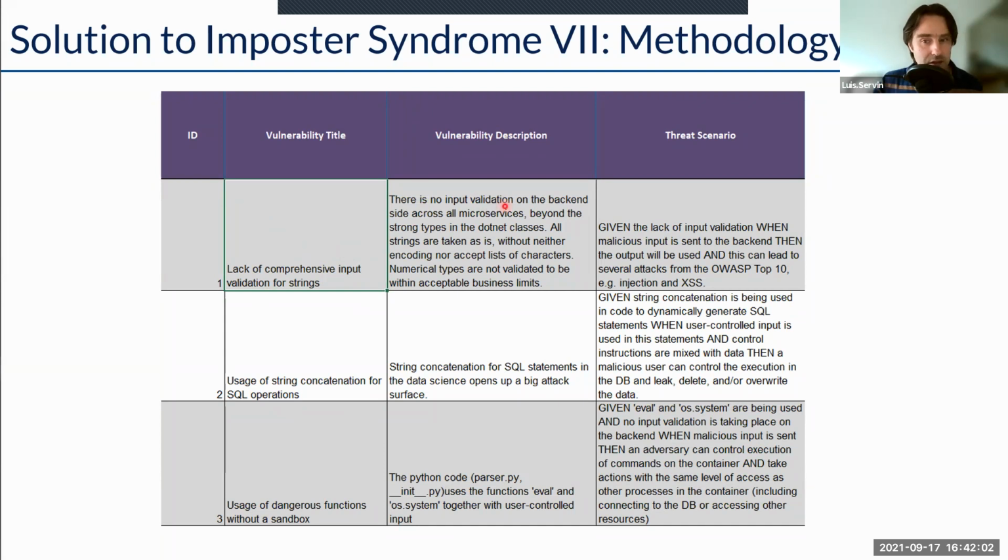There is no input validation, and I describe what the vulnerability is. So we are not checking that it is within business limits. We're not checking that it belongs to an accept list, what we used to call whitelists in the past. And that we're doing something with the string, right?